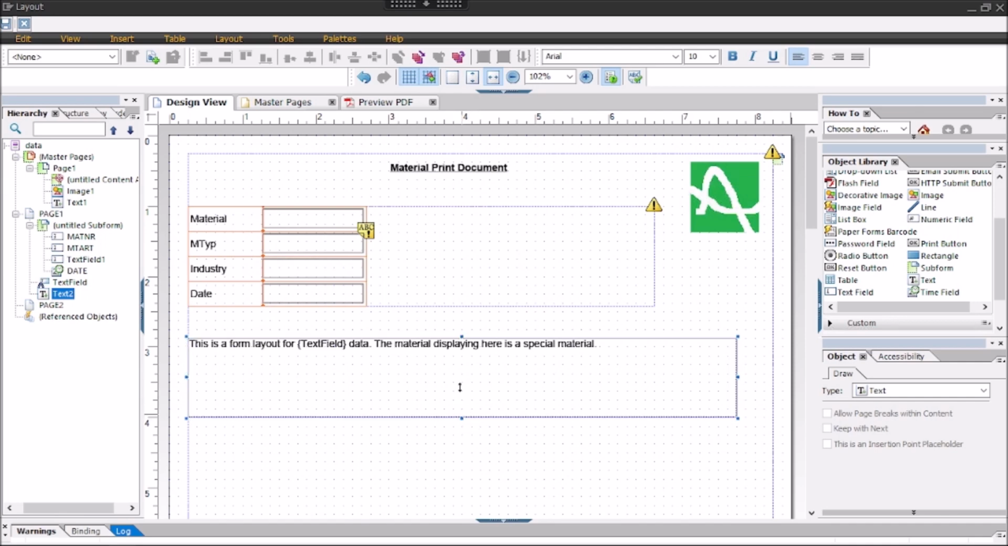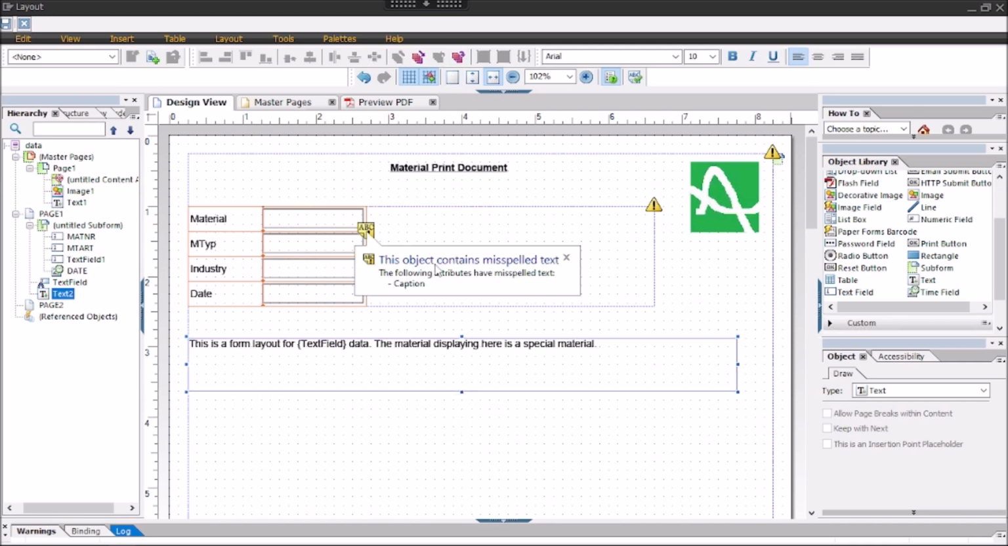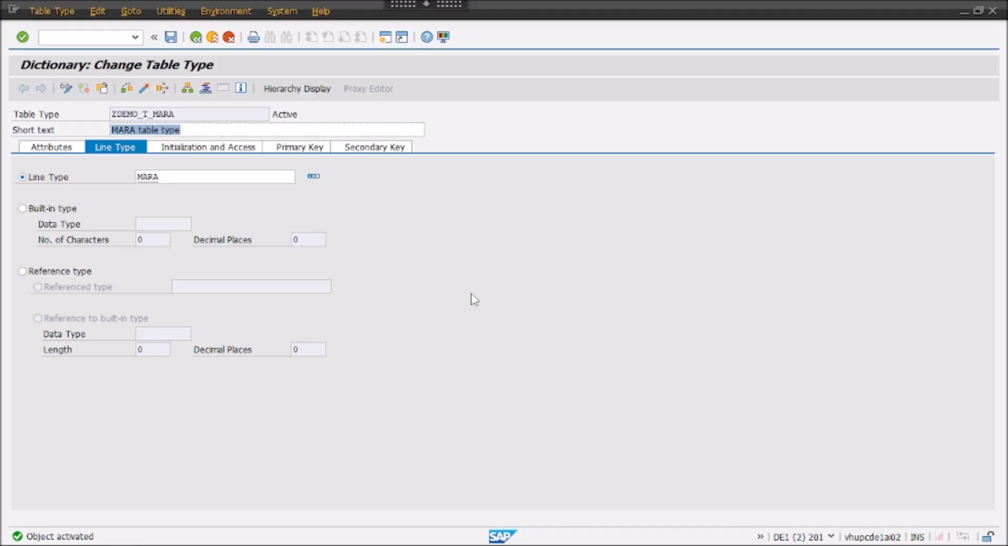Okay, now let's activate the form. Save the form first. To save that, Control S, and close this layout. Activate, the form is activated. Now test the form. How to test the form? Let's create a driver program.